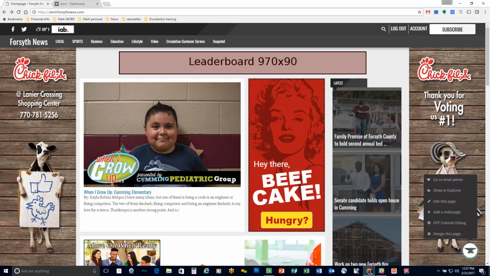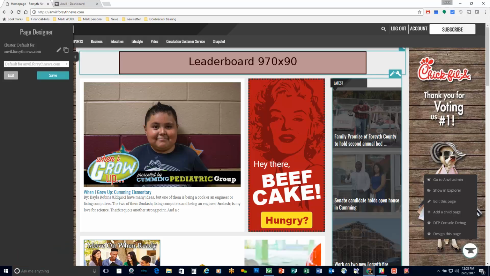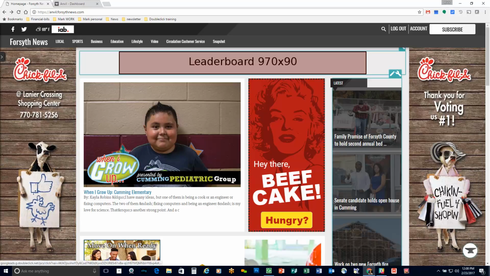As I click on that, there are some shortcuts to getting to the Anvil admin and viewing the site in different areas of the admin. But in this particular training, we're going to click on Design This Page. And as you can see on the left side, the Page Designer box opened, showing you the particular page you're on, and for any type of work that will be done on this page, be sure to click on the Save button. We'll come back to that later, and I'll close this.